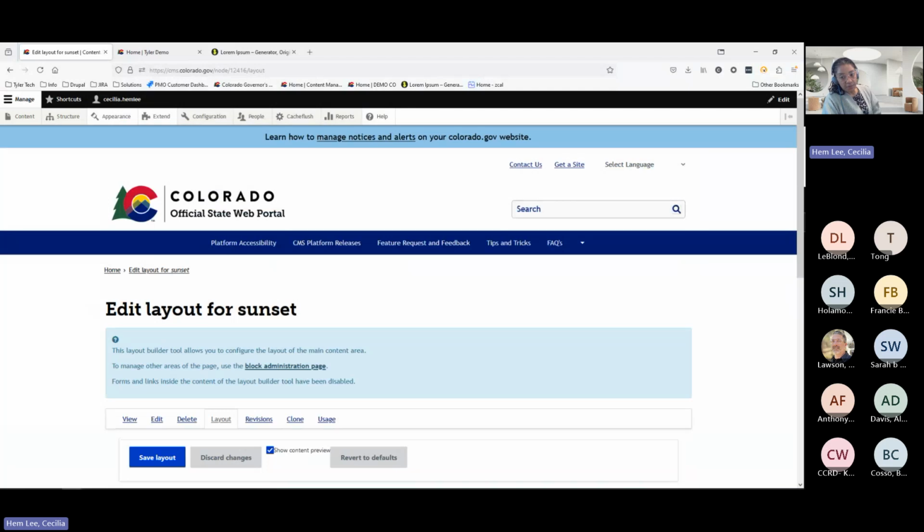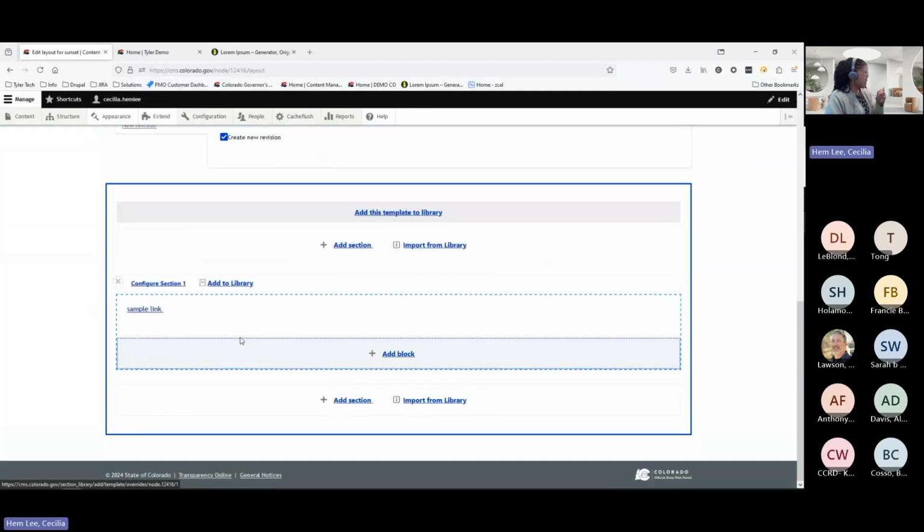Is there a preview button before publish? I don't think that is present in the layout content type. Let me put that on research and development.